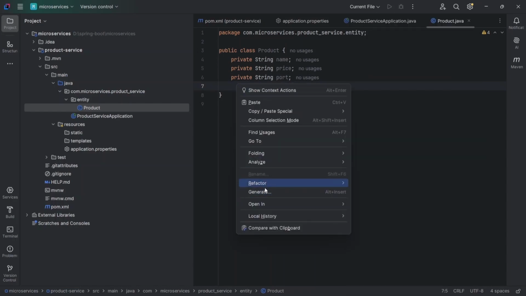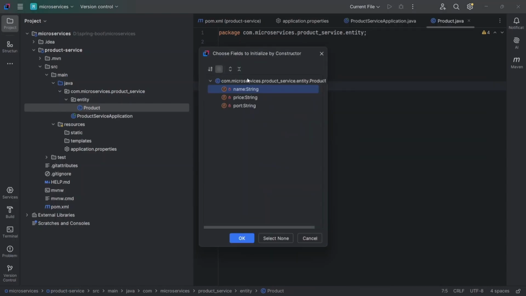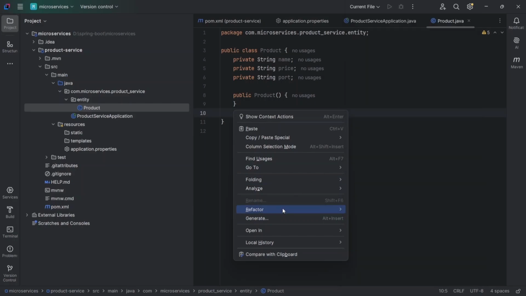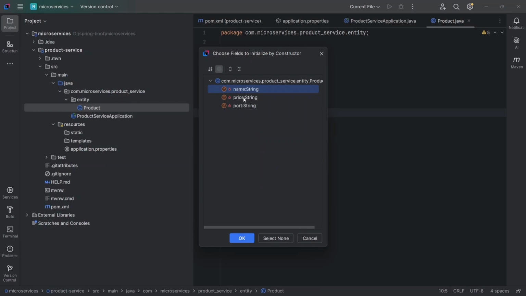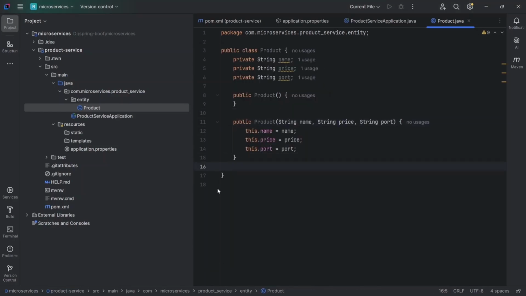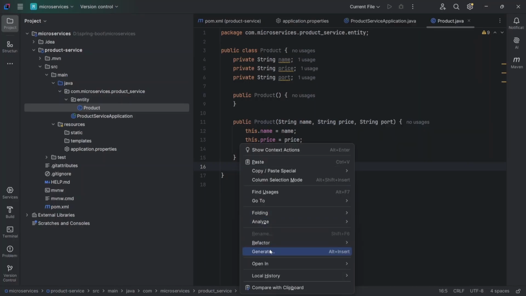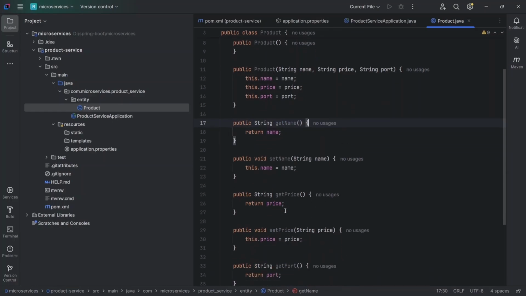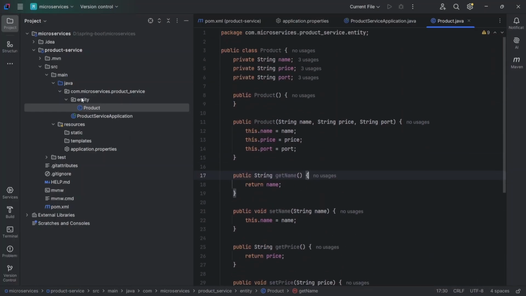Then we will generate the constructor, default constructor and parameterized constructor. This one is our default constructor, and then I will add the parameterized constructor also for the name, price, and click on OK. Then I will add the getter and setter method. Generate getter and setter method for the name, price, and port. Click on OK. Here we go. Our product class is ready.